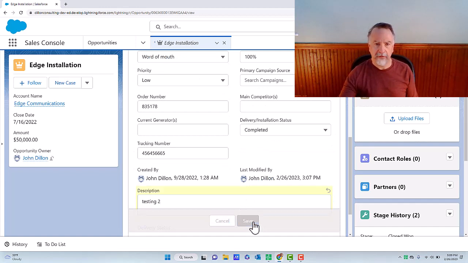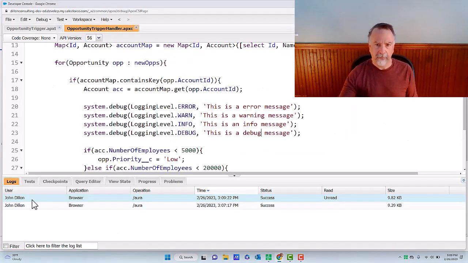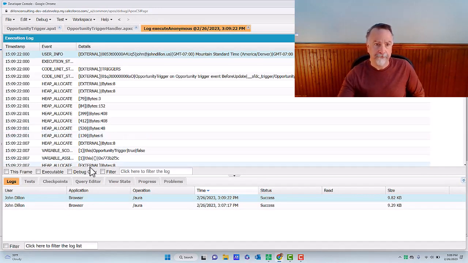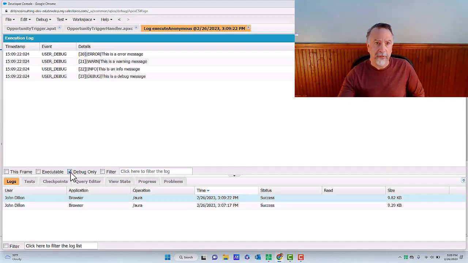it'll hit the trigger. One of the nice things about looking at our logs in the Dev Console is we can see if we read it or not. We can see we read this first one that came through, the second one is unread. So if you've got a lot of logs to go through, that's a convenient feature. So if we filter on debug, we can see we got all four: the error message, the warning message, the info, and the debug. So what's the purpose of having those levels?